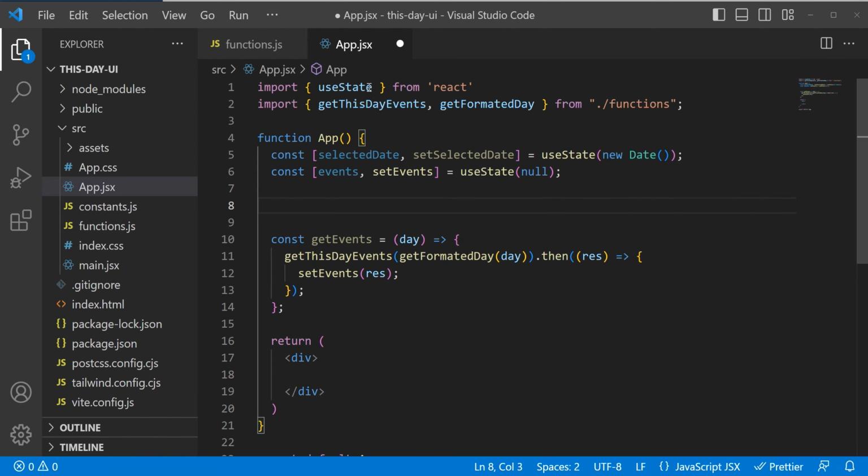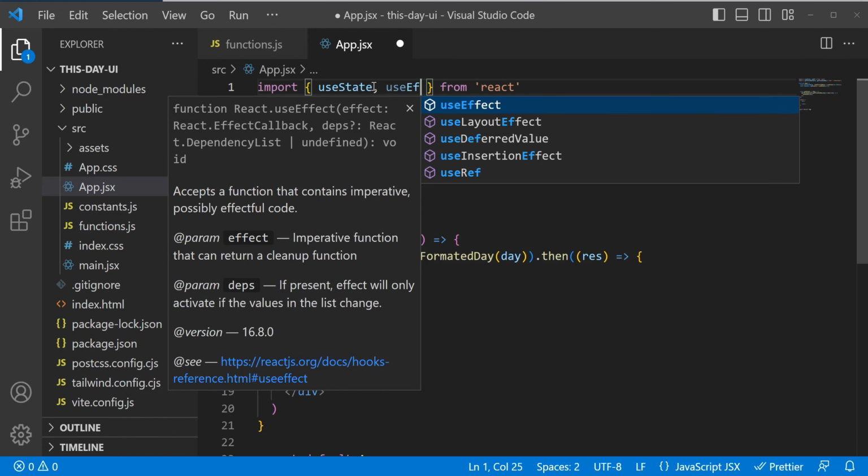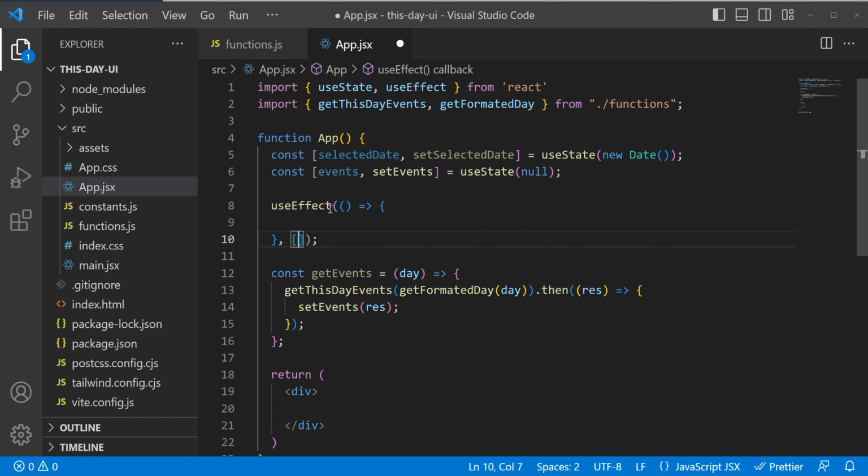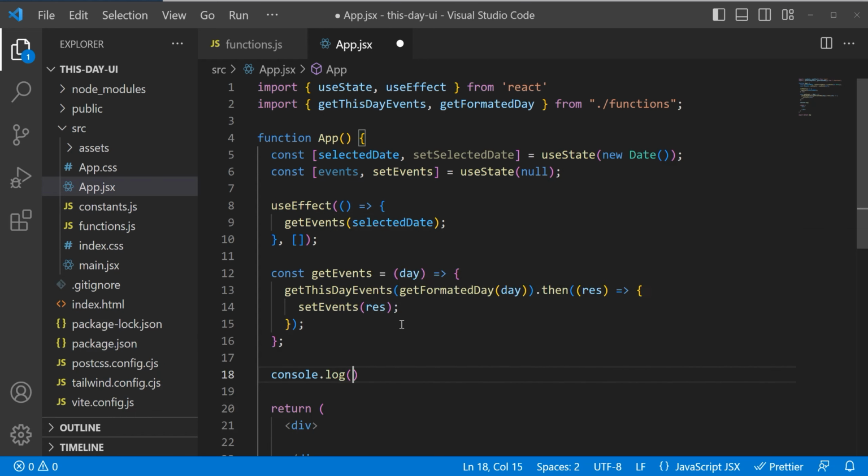So let's import the useEffect hook on the top here, and let's call this hook useEffect. It is going to be run only at the beginning. So let's pass an empty dependency array, and let's call our getEvents function. As an argument, let's pass this selectedDate, like so. And just for testing purposes, let's console log this here, and let's save this, and let's see what we get in the console.